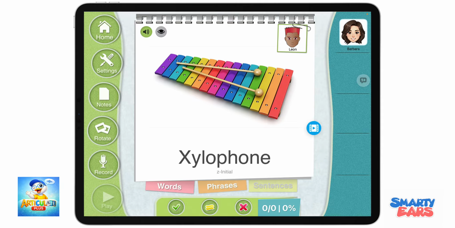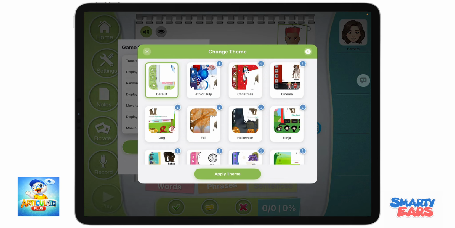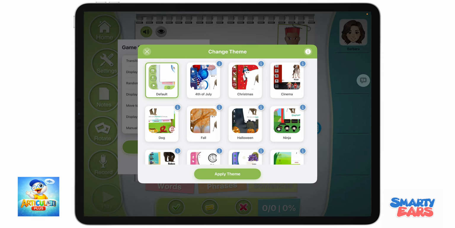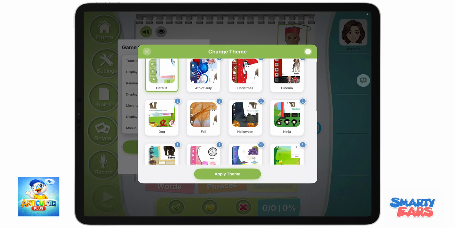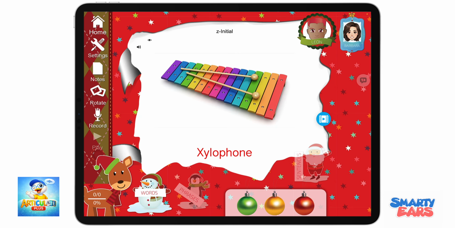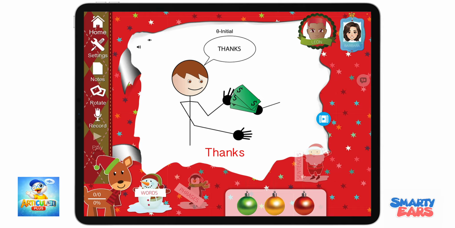Now, before we go on to the other activities, I want to show you guys something amazing, which is everybody's favorite feature on this app: the ability to change themes. Themes give kids a slightly different visual experience to keep them motivated. I'll give you an example. Suppose it is approaching Christmas. We're still practicing the same sounds and words, but now we have some fun Christmas visuals and audio as you tap on the correct answer.